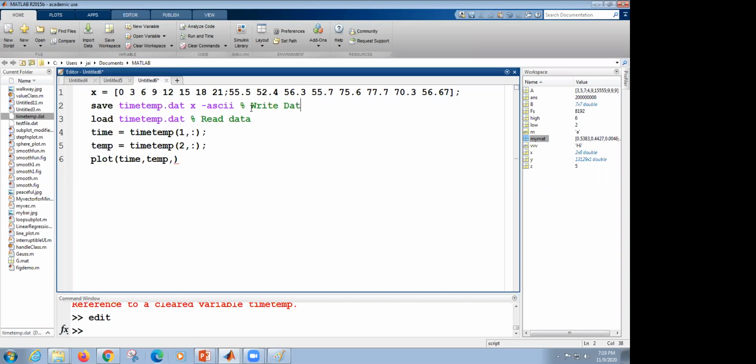So I have arranged it like this: plot time comma temp. I want to plot with some red stars. R means red, star means I get all data points in the form of stars. So I can label. You know very well, X label. I can label X as time, and then I go for Y label. Let me give some temperature.